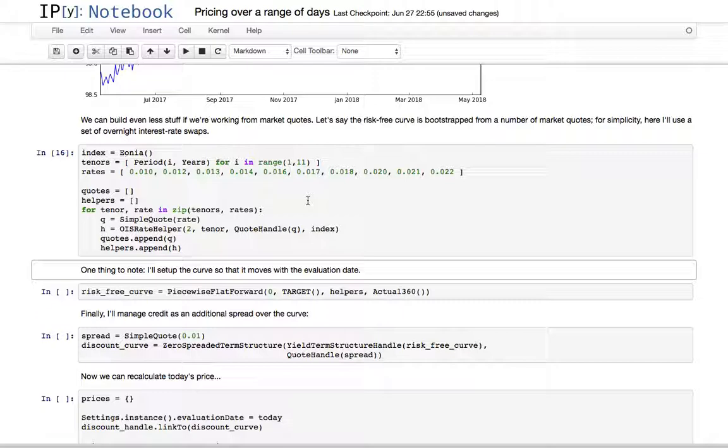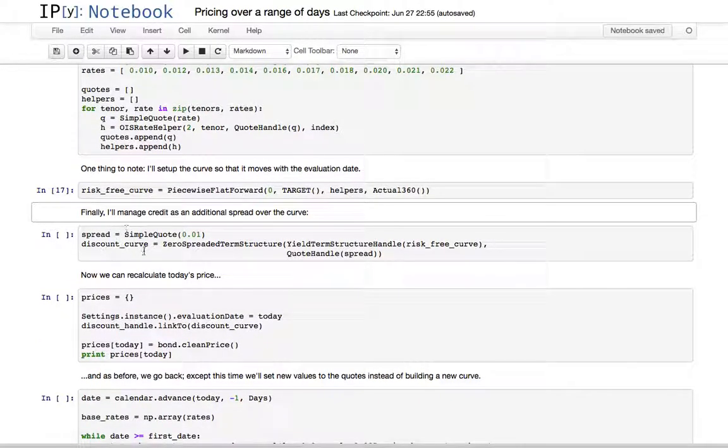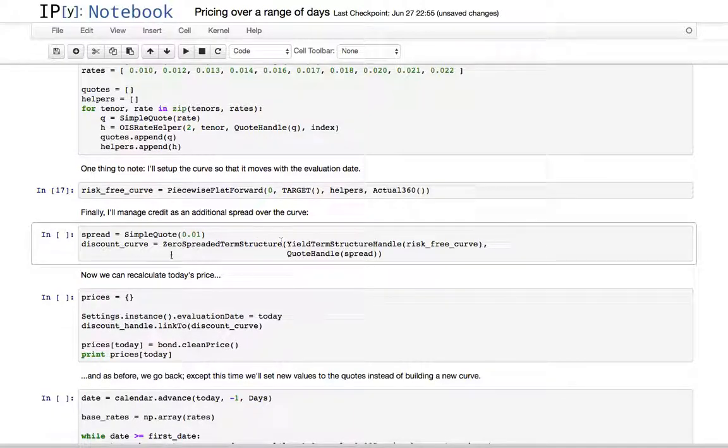And I'm going to create the curve based on these helpers. One thing to note, I'm not giving a specific evaluation date to the curve. I'm telling the curve that its reference date should be zero days after the current evaluation date, according to the target calendar. I also add, just to make it slightly more interesting, I'm going to assume this was the risk-free curve, and I'm going to add 1 percentage point of spread over the risk-free curve to create a discount curve.